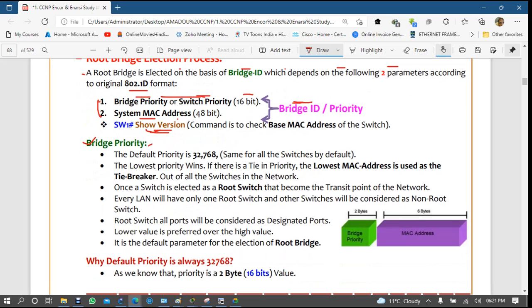So here, what is the bridge priority? The default priority is 32768, and why it is 32768 we will come to know. This is for all the Cisco switches; by default the priority is the same. The lowest priority will win to become the root switch, but if the priority is tied, the lowest MAC address will be used as a tiebreaker, and that lowest MAC address will become the root switch.